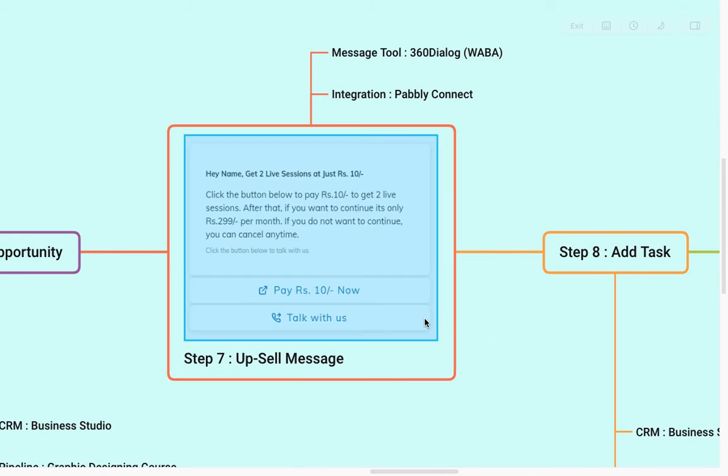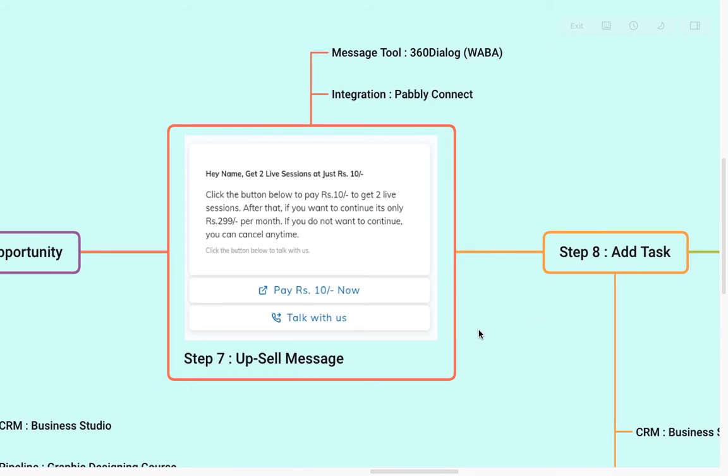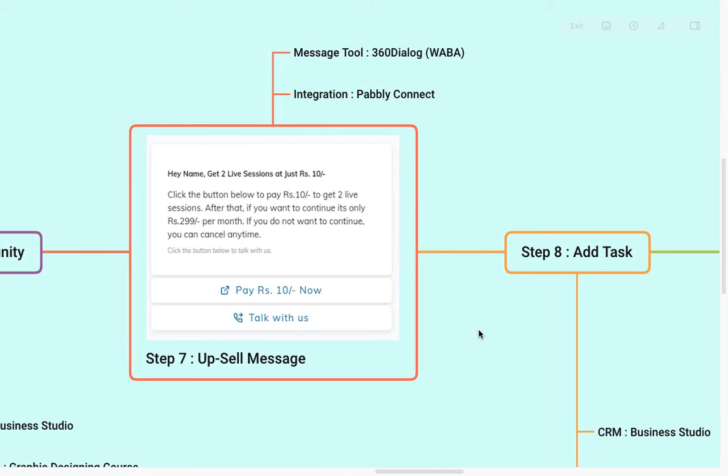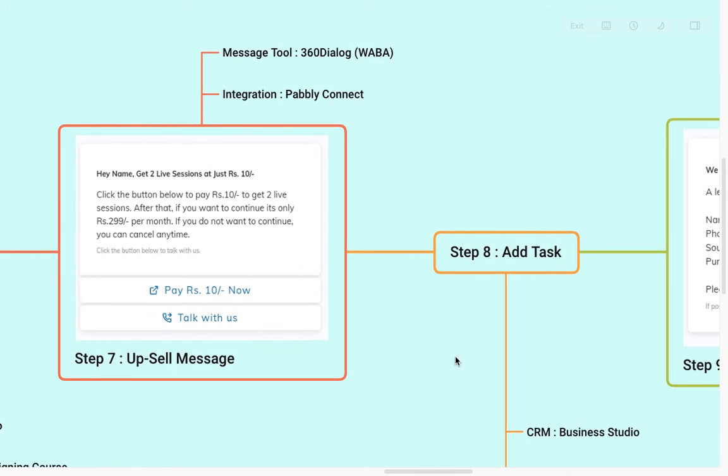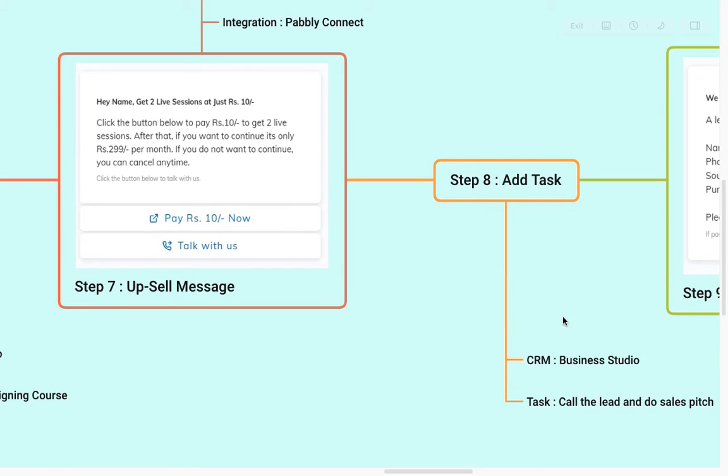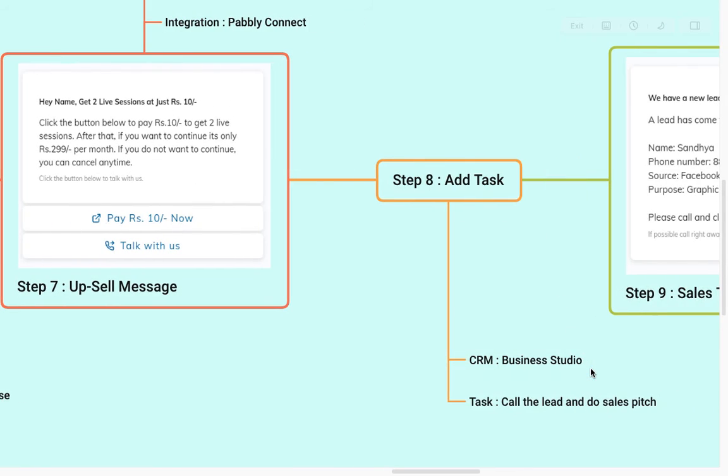And we have included one more button through which the customer can call us if he has got any doubts. Okay, so that's the next step. And in the meantime, we create a task in the CRM. The CRM is again Business Studio, to call the customer and do the sales pitch.